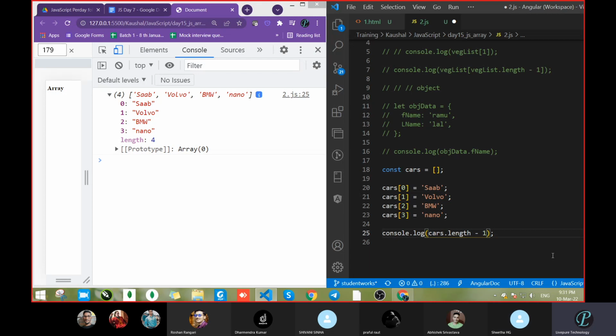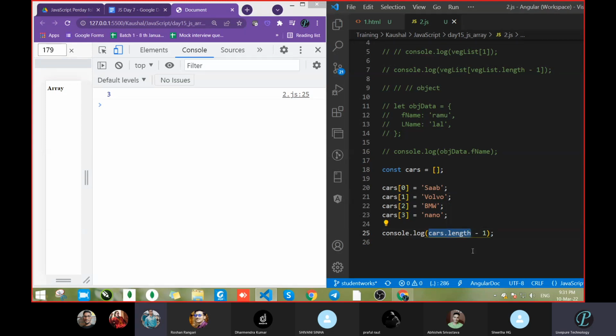No, not undefined. Something will come. Use your mind. Some data will come. Yes, it will come 3. Because see, what is this? cars.length. What is the cars.length? 4. Sir, you are giving so much time, and in that time I executed in my browser and I got the answer. Yeah, that's why I was waiting.